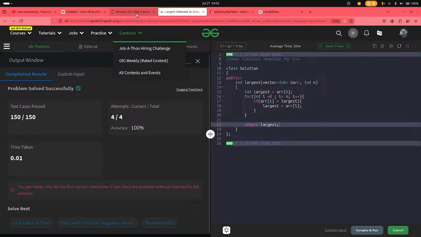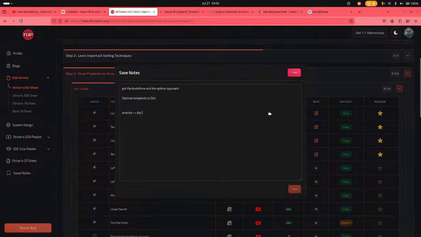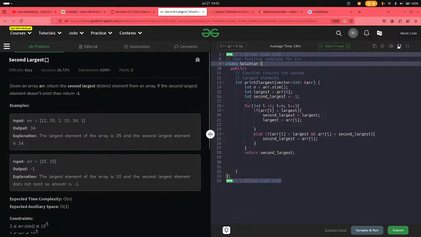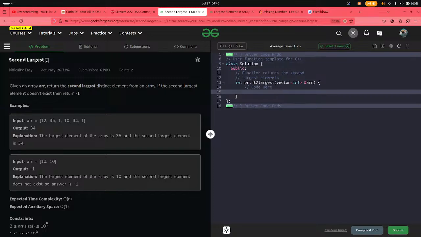And the next one, okay, so I have to write something key. Practice day 3: second largest. So to find the second largest, what I have to do is just iterate through the array.